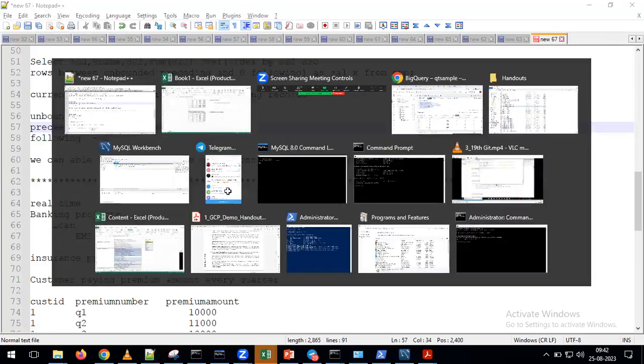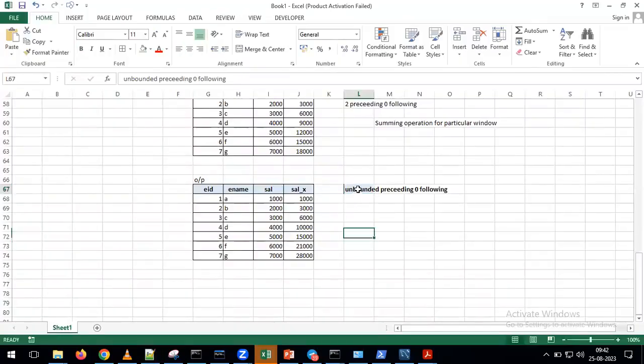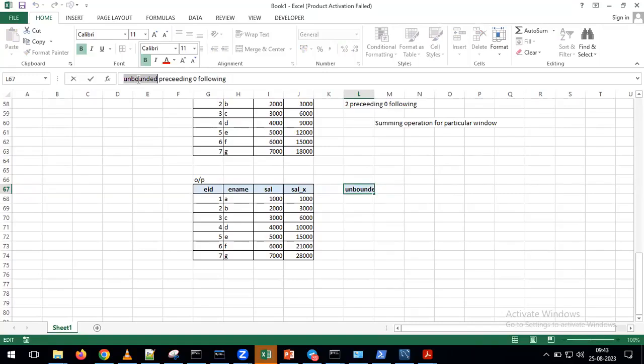Okay, I'll explain there. For example, here I'm giving unbounded preceding and zero following. We'll take this example first. What is the meaning of unbounded? It is going to consider all the previous records. Whenever, instead of giving integer values, I give the keyword unbounded, it means it is going to consider all the previous records. Now what is the meaning of zero following? It is nothing but the current record.